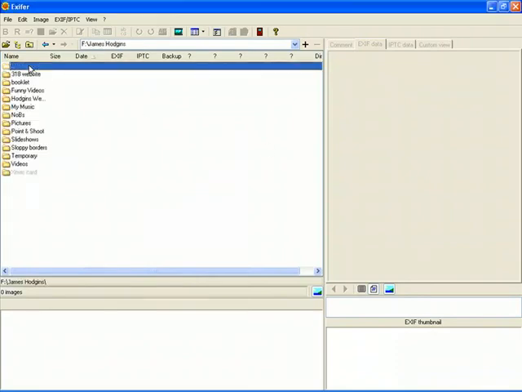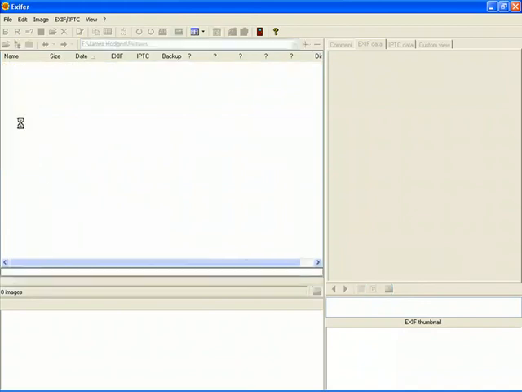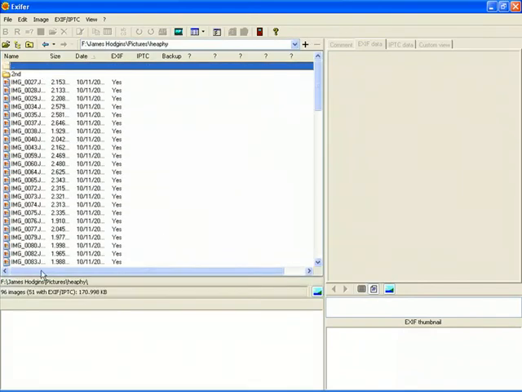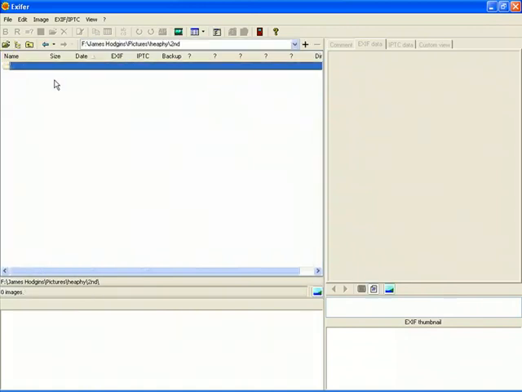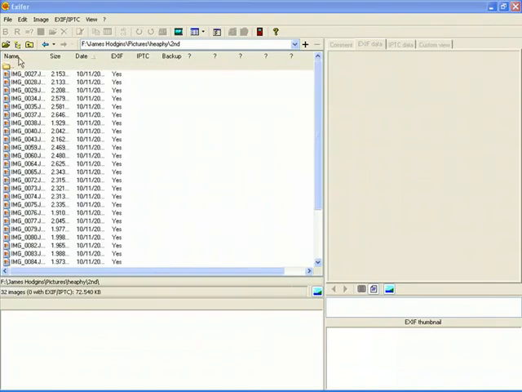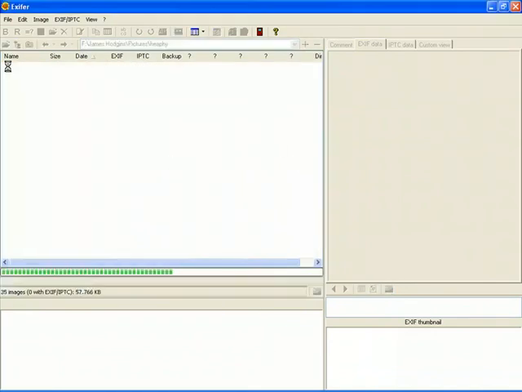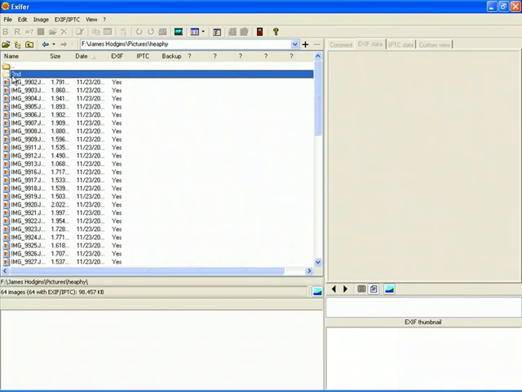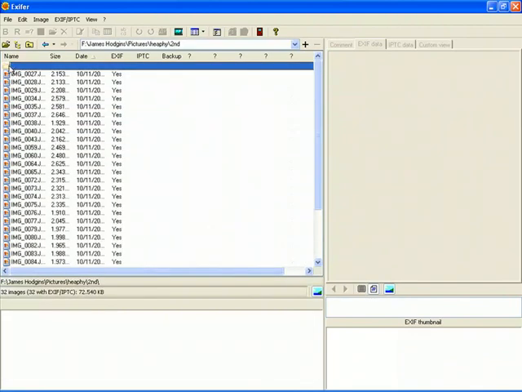So let me just go to my folder here, if I can find it. Now as you can see, I've got all my images here, and I also have a second folder which has no images in there. So let's just find out where those images went. Alright, there we go. Got them back. So I've got all my images here, and I also have a second folder with images in here.